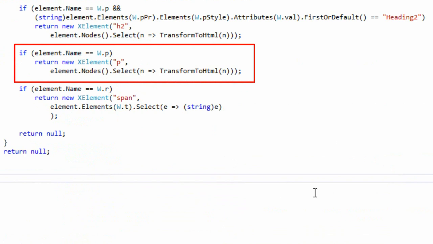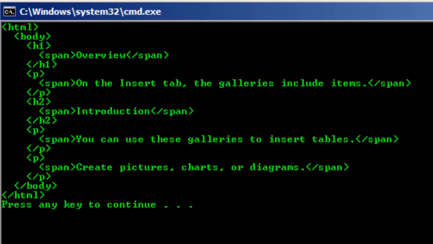So this is a really good example to show replacing of elements. We've replaced a lot of elements in this transform. And when I run it, sure enough, we can see that it replaced the first paragraph with H1. The second paragraph remained a P element. The third paragraph became an H2, and so on.